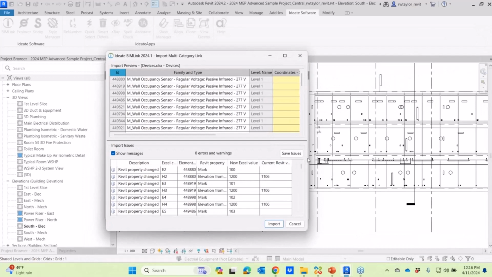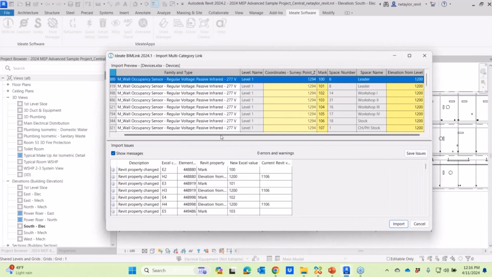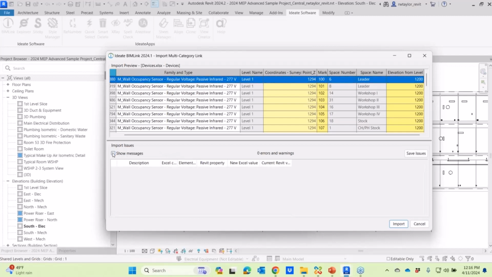And now you'll see that everything that's updated in yellow has been changed, right? So the mark values, the actual survey point, which is the Z value, has been updated, and the elevation from level. The great thing about ID8 BIMLink is that it's giving you this information. It's not making any changes until you decide that, okay, everything's good.